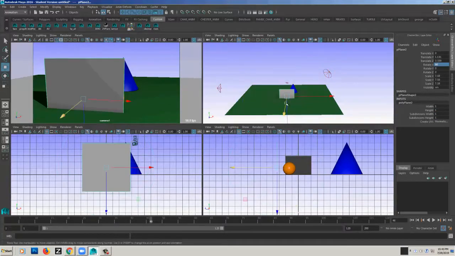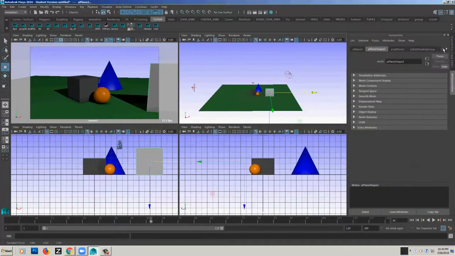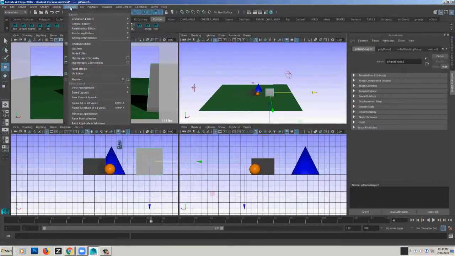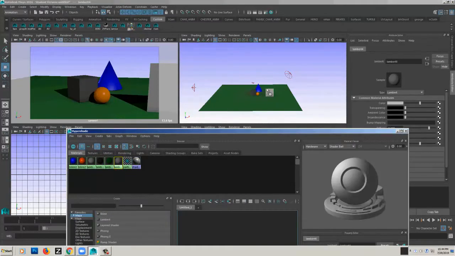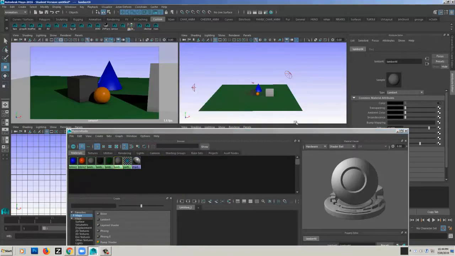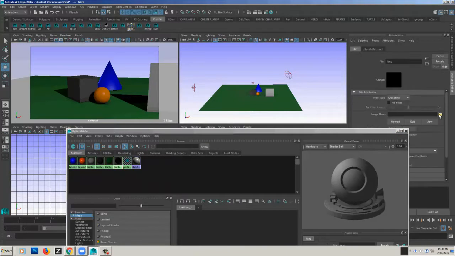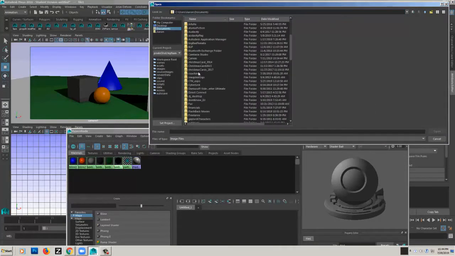So what I'm going to do here, and this is per one of my students' requests, he wanted to know a good way to do this. So I'm going to open up my Hypershade, and we're just going to make a Lambert shader, Maya shader, drop that on there, and I'm going to navigate quickly.